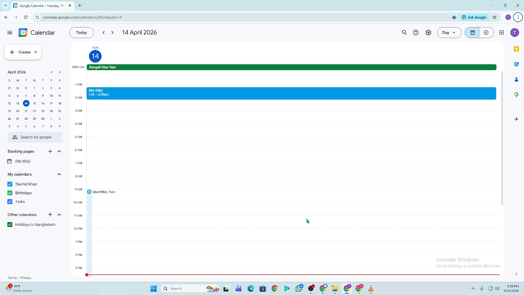Now go into settings and explore the general section. Here you can change your default view like day, week, or month. Next, set your working hours so people know when you're available. Now, adjust notifications so you don't miss important events. If you work internationally, enable time zone settings.